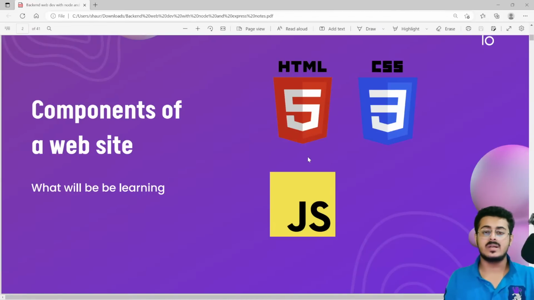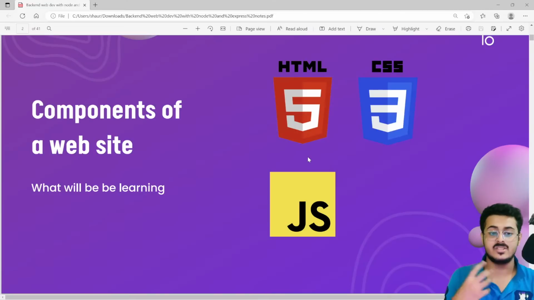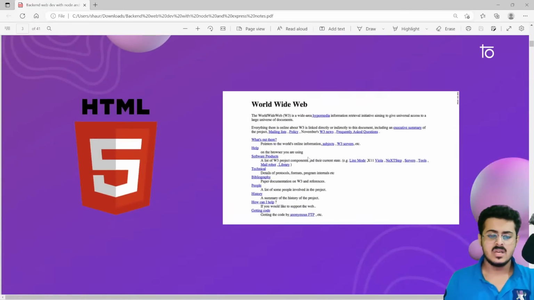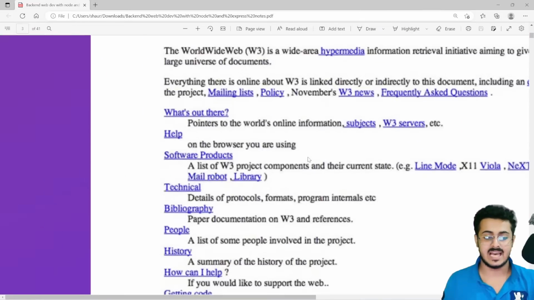Okay, let's try to understand these 3 components in general. The first one is HTML, or hypertext markup language.